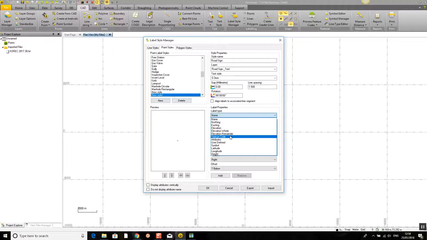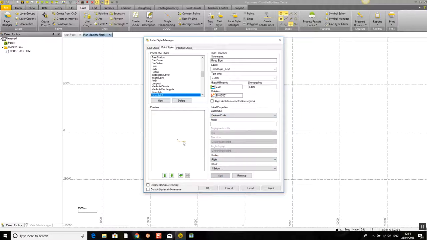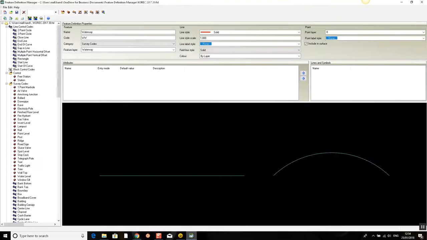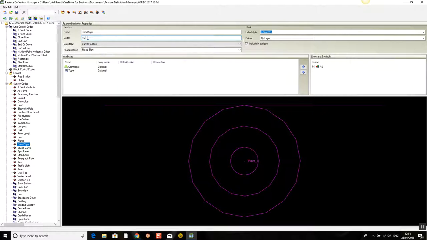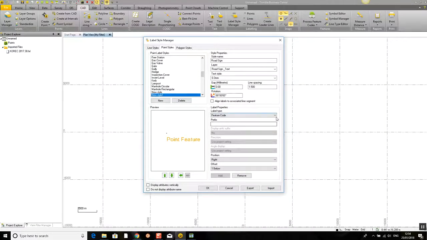So there's a couple of ways you can do it. You can either select the feature code and then hit add, and then on your preview screen you can see the point feature will be displayed here. So when you take it back into feature definition manager, this will say RS, because that's what I called my road sign symbol. That's my code, that's what it'll display. But there's also a way where you can just do this manually. If you pick user defined, you can actually just type it out, road sign, and add.